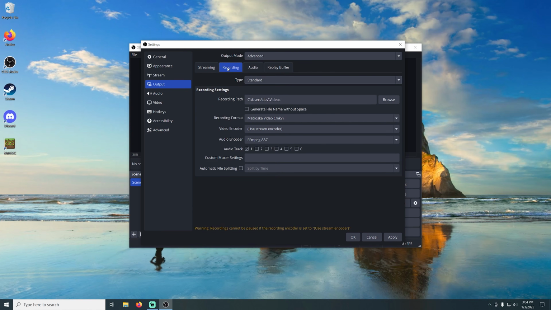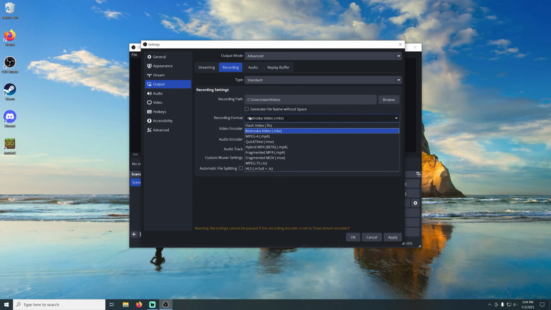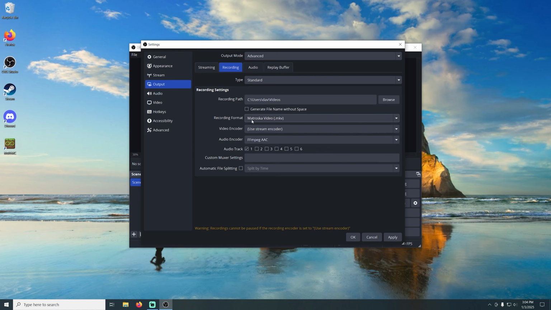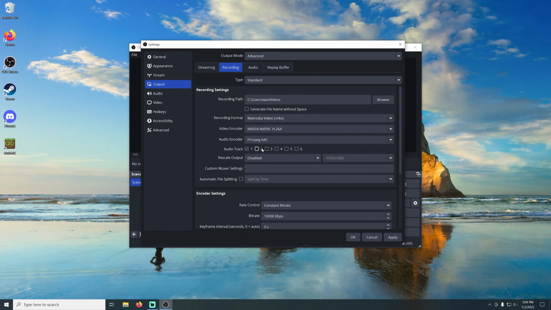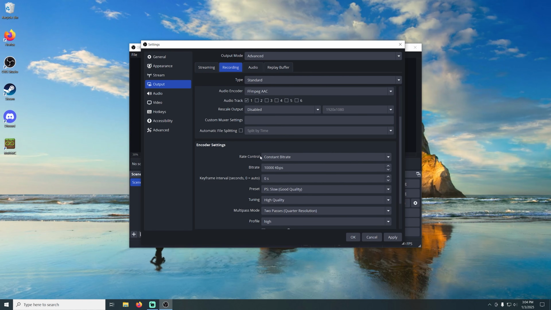Move over to the recording subsection and change it to all the same values, except set rate control to QP with a QP value of 23. This is a good starting point, and seems to work well for the GTX 960 in this system. Depending on the card, however, you may have to set these settings differently.